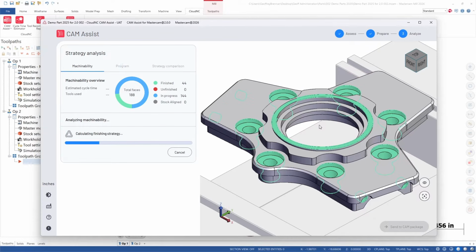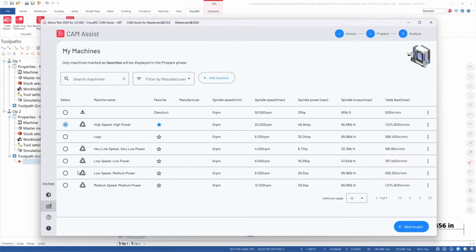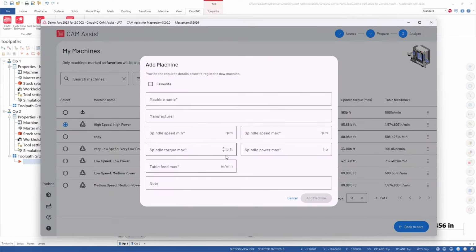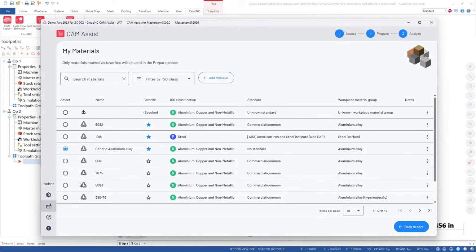This part will take a bit of time to compute, so while we wait, let's open up the My Shop menu and have a look at how CAMAssist configuration works. The first item in My Shop is My Machines. Here we can set up the kinematic data for our specific machines so that CAMAssist can pull this information in and set up appropriate feeds and speeds when we run.